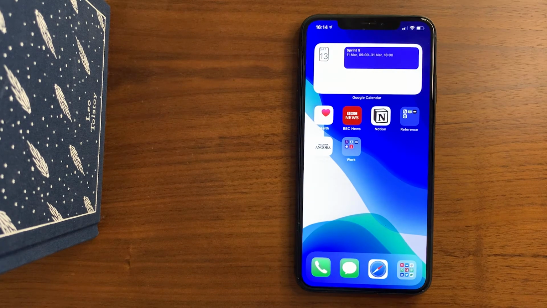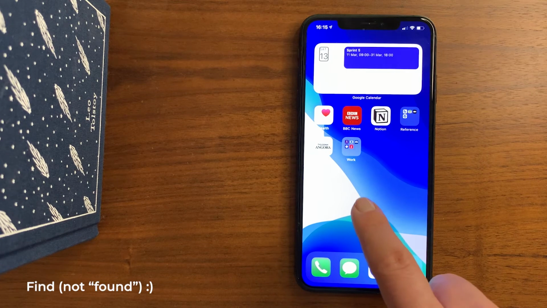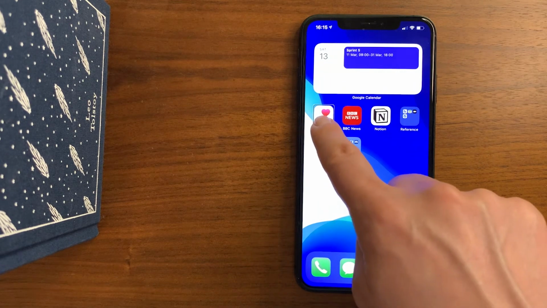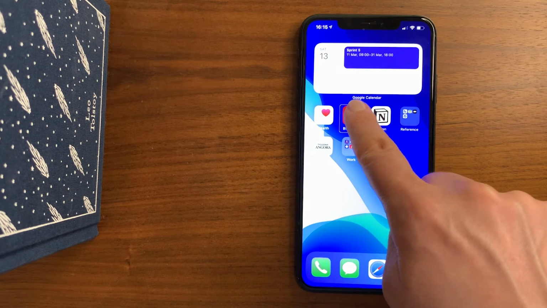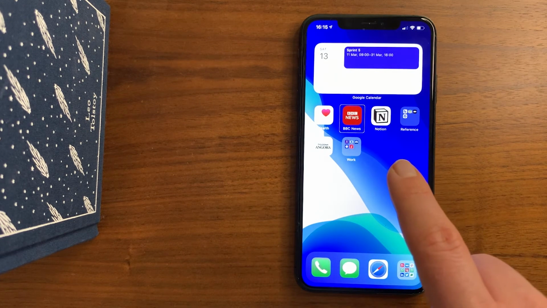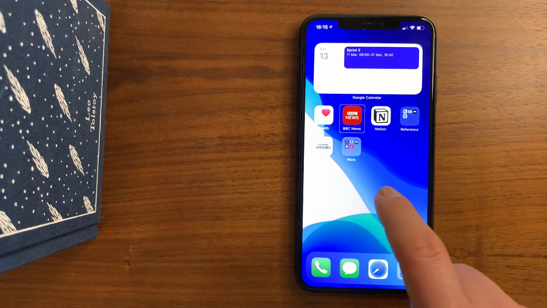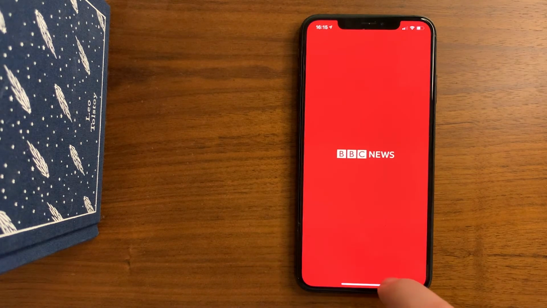And now a few more things about, say, reading an article. So if we wanted to, say, find an app we want to use. Angora. Health. BBC News. Notion. Double tap to open. BBC News. Double tap to open. Use 3D touch to show home screen actions. Let's use BBC. Top stories.